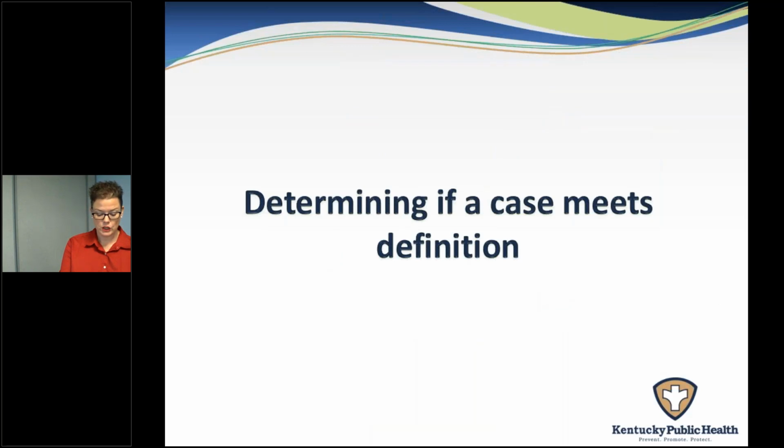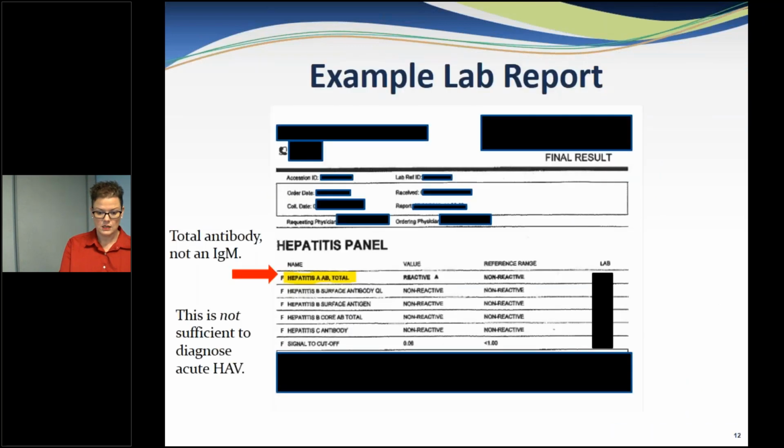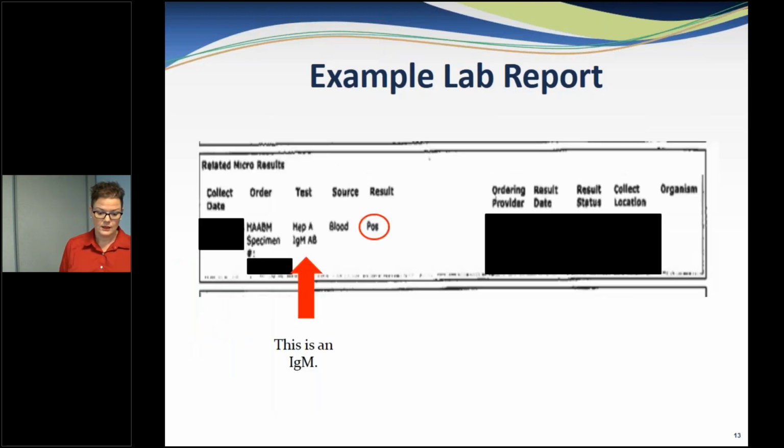I'm going to talk about determining if you have a case. This is a little picture of an example lab report, and if you'll see the highlighted area there, it says hepatitis A, AB total. This is a total antibody and not an IgM. So this is not what you need to determine if you have hepatitis A acute. This is what an IgM looks like. It's going to say on the lab IgM antibody. So this is what we're looking for.